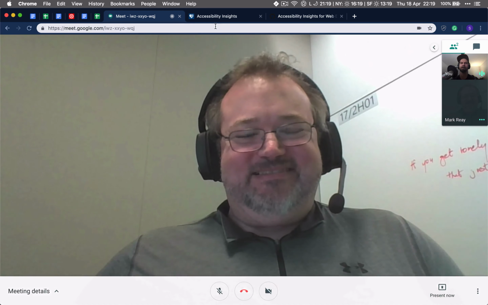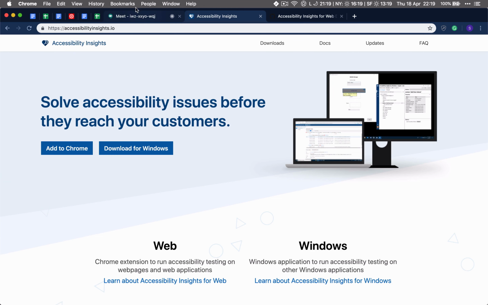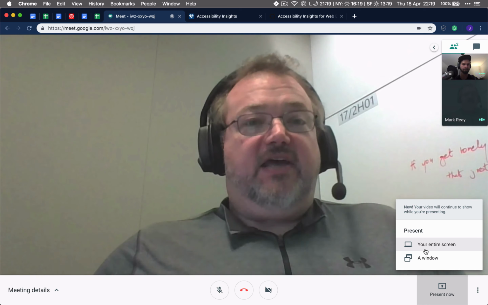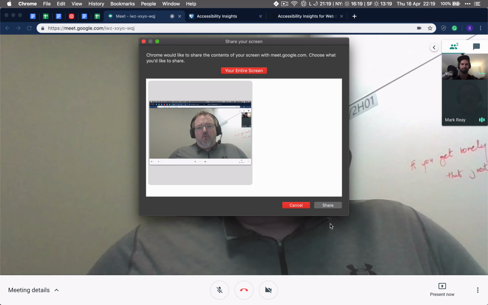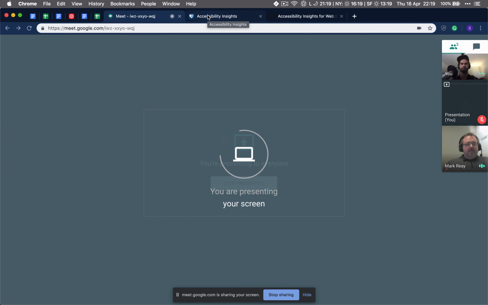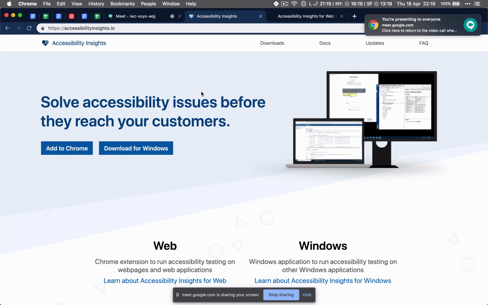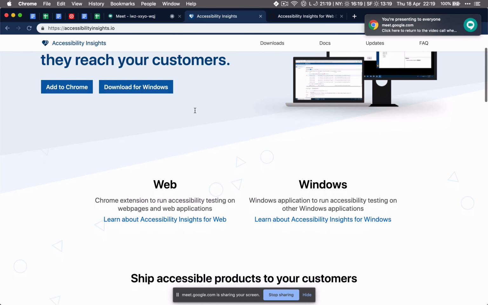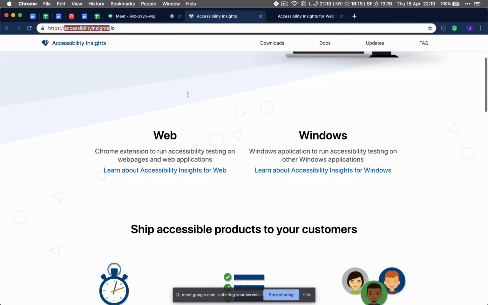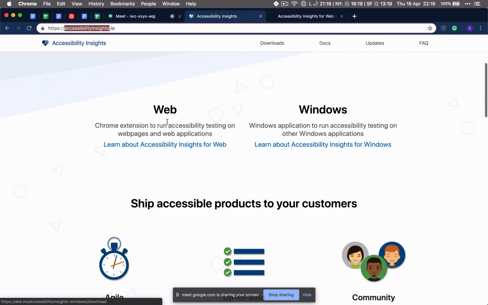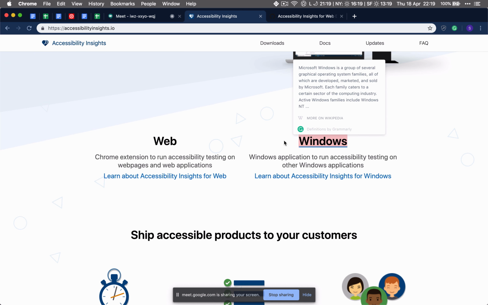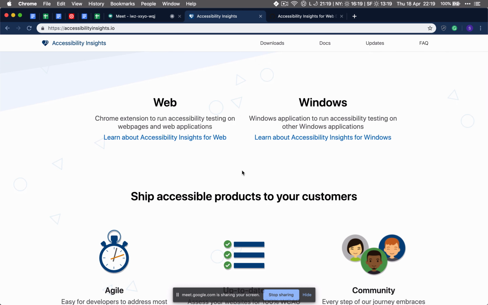Let me share my screen so that you can guide me through it. Yes. So Accessibility Insights is the name of our product, and we have a website, accessibilityinsights.io, which is the main hub for finding everything you want to find out about it. I see it on the screen now. So we're here at Accessibility Insights. It works for the web and Windows. Yeah, we have two tools.